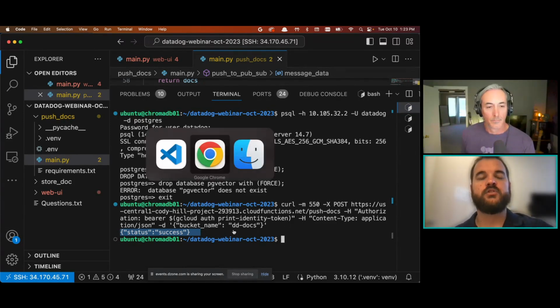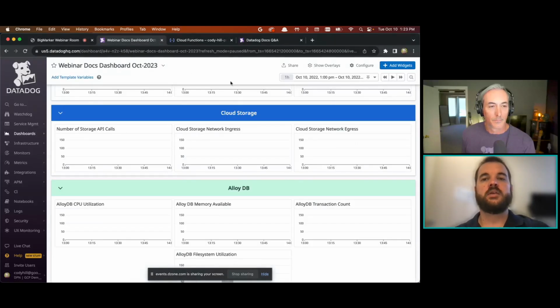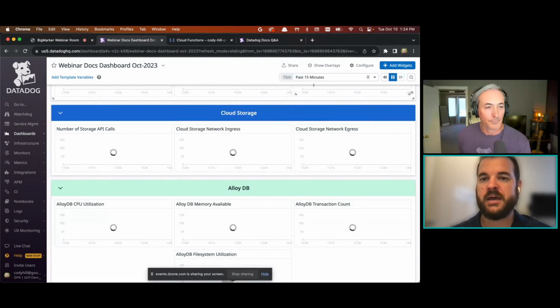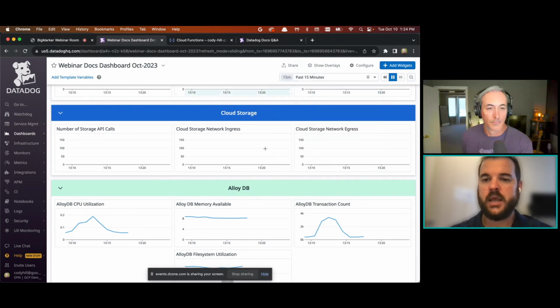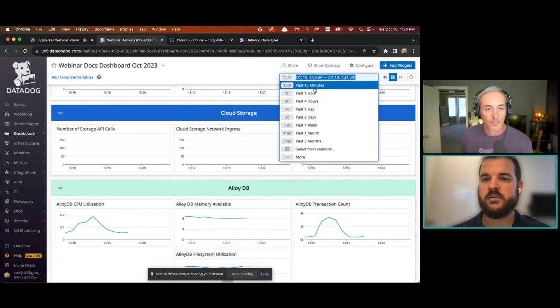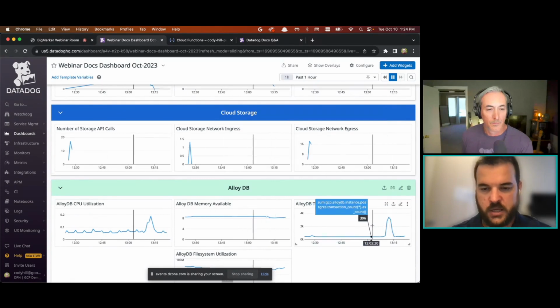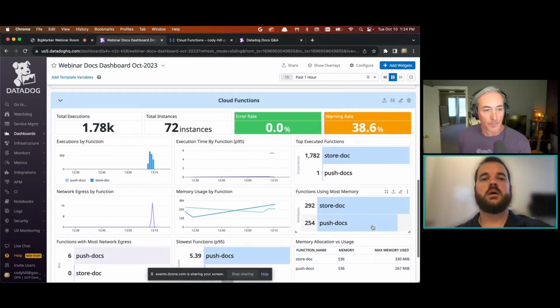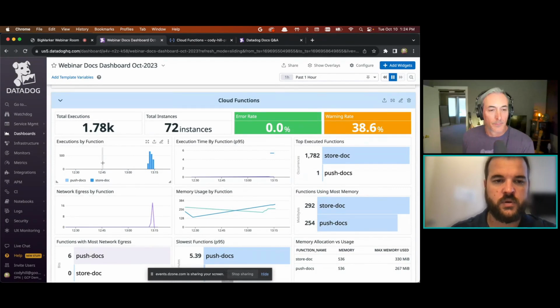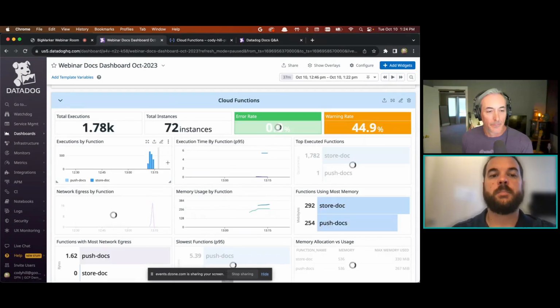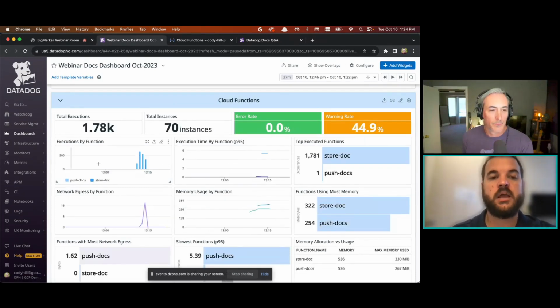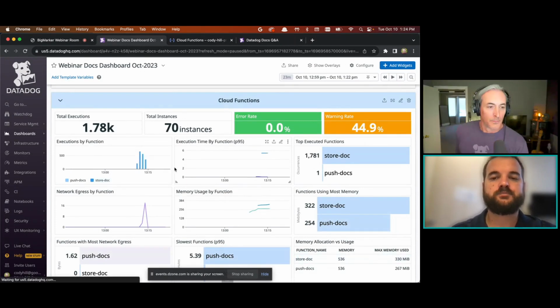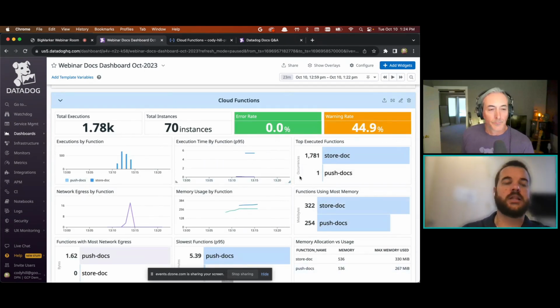So I'm going to flip over to this beautiful dashboard here. Let's set this to the past 15 minutes. Yeah, and let's, maybe it's been a little longer than 15 minutes. We'll go to the past hour here. Okay, so let's look at this dashboard, because I think this is where it's super important to see what DataDog can bring to the table here, is we have all of these cloud functions that got executed.